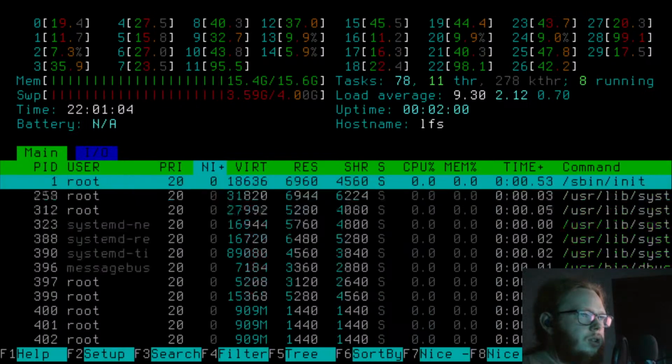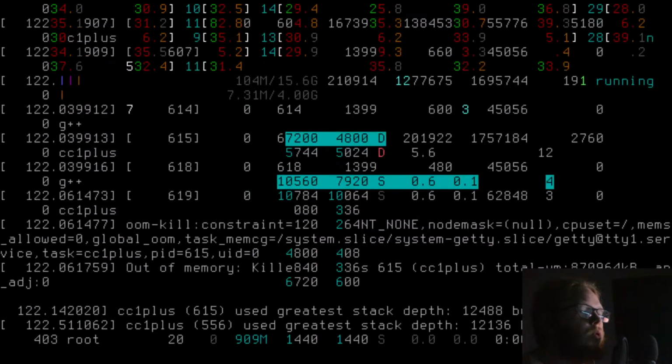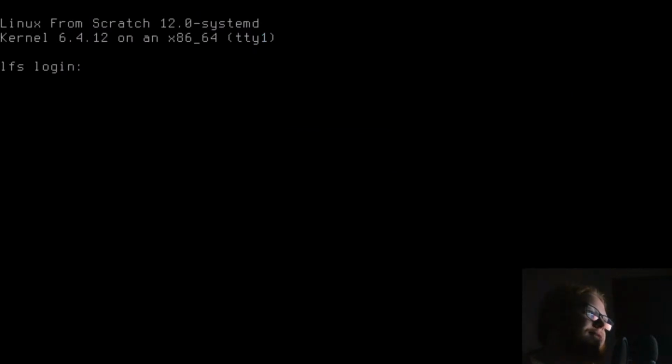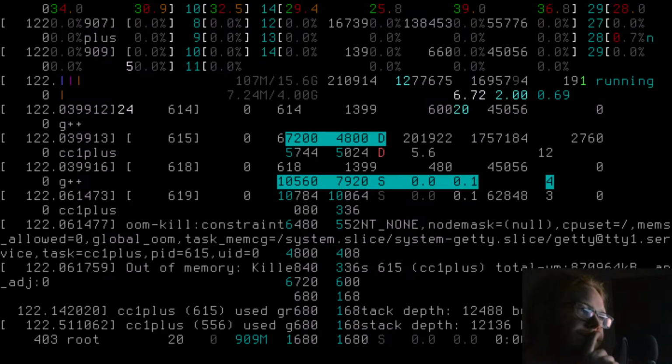Oh. Huh. It actually runs out of RAM. Why do you run out of RAM? Why do you run out of RAM? Because there it is. Global OOM.